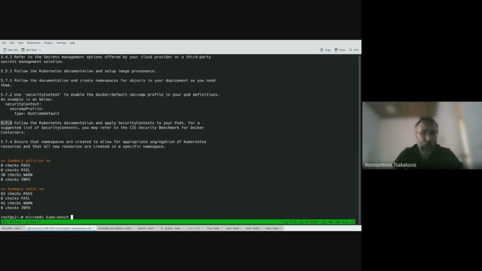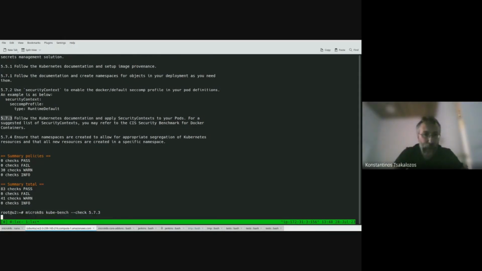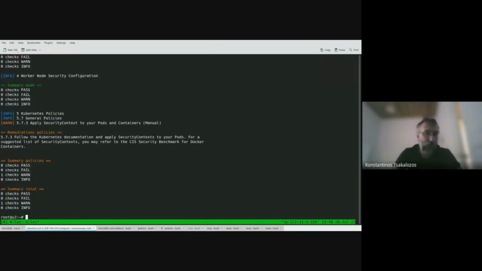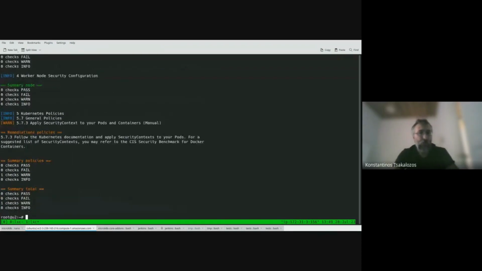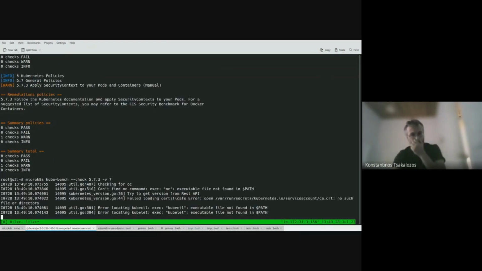And of course, if you're interested in any specific one, you can use the check option. Let's say 5.7.3. It will run only this one this time. And you can go in and see this is the recommendation. That's about it. If you need more logs for something that doesn't feel right, you can use -v.